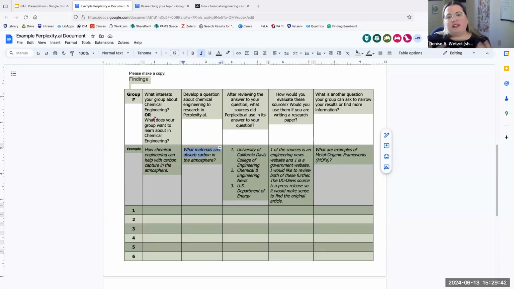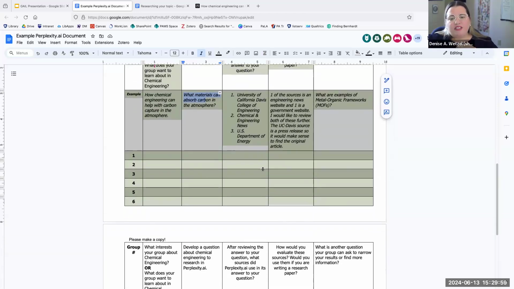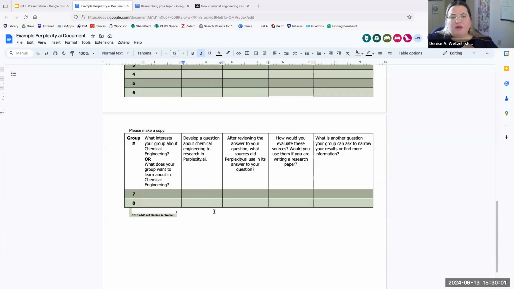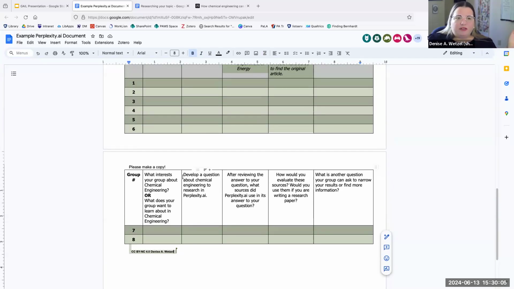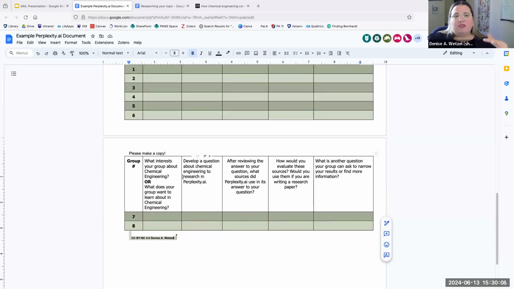So this one, it was like looking at MOFs and what are examples of them. And it's just, again, very early. They're still trying to figure out where they want to go and what they want to do, but it's giving them a chance to play around. It's giving them a chance to explore and think about those sources, just like Justin was talking about. And this is great because if I have like 8 groups or fewer groups, I am able to easily have this one document for everyone to come back to.